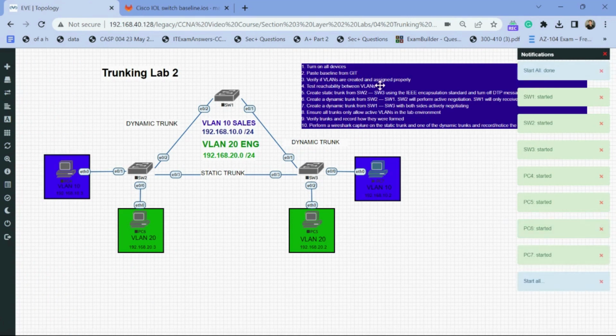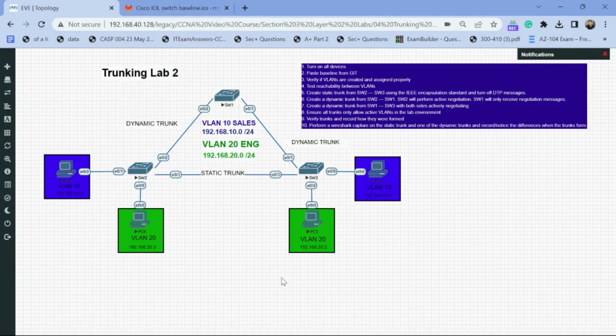And then number two says paste baseline from Git. I'm leaving that in there for the students in our free course. If they want to use the baseline, they can. But going forward, all the labs for anyone in our paid course, the baseline's already going to be on the switches when they start up. And any technology that we're not learning, it's already going to be configured.